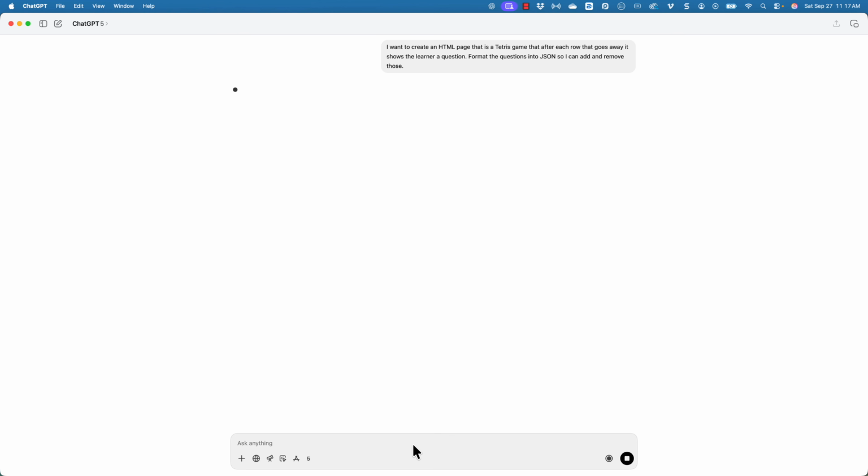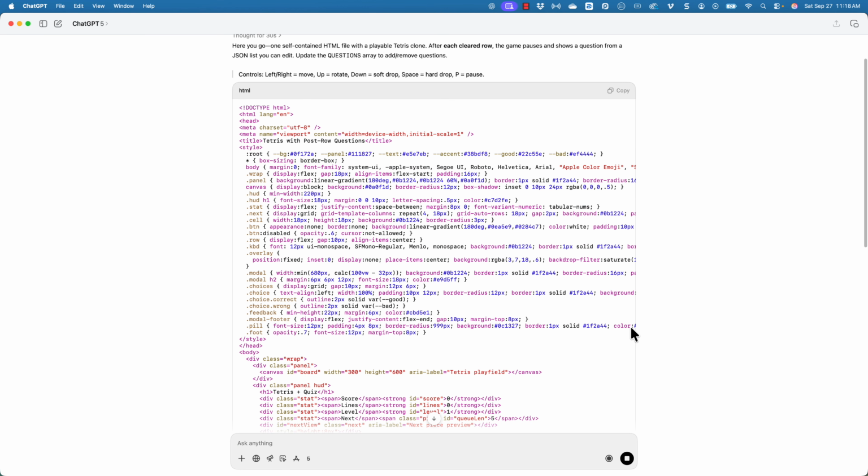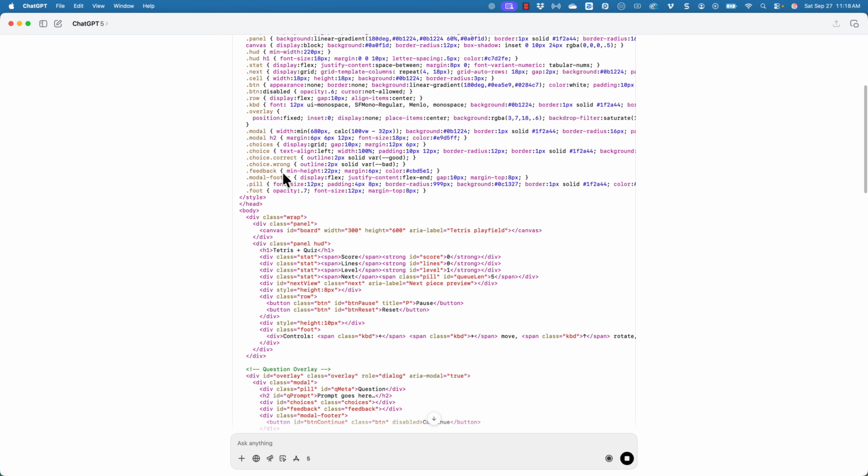Now, Tetris has always been one of my favorite games. I'm not really a huge gamer, but Tetris is one that I can always go back to and have a fun time playing here. So it is going to think through this a little bit. Tetris is a little bit more of a complex game, so it may take a little bit longer to actually generate this. So you can see it is generating a lot of CSS here. So it is generating a ton.